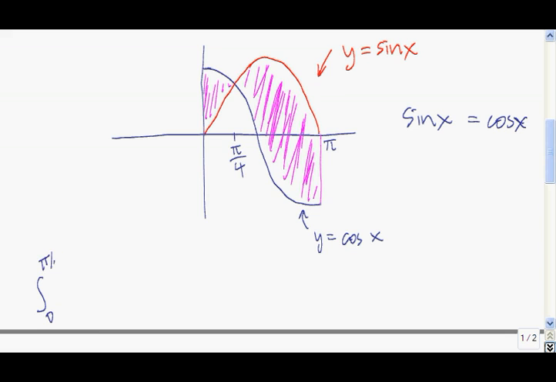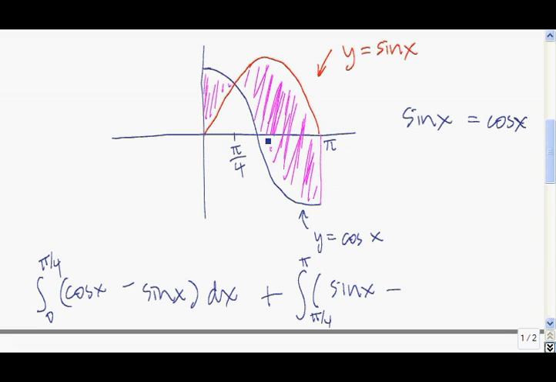So then the area of the shaded region is the integral from 0 to pi over 4 of this top function, cosine of x, minus the bottom function here, which is sine of x, dx. And then we're going to add on the area of this region. This starts at pi over 4, and this part of the region ends at pi. So we're going to integrate from pi over 4 to pi. The top function in this case is sine of x, and the bottom function in this case is cosine of x.